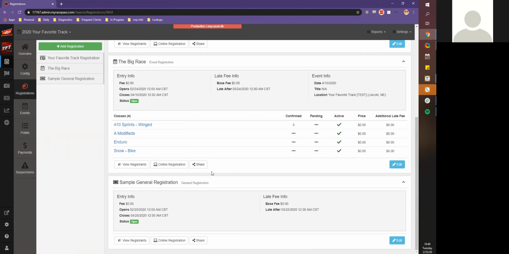So three different ones that do three different things. This general registration won't go into the race management at all, so keep that in mind if you do need drivers to register for it. It's kind of a separate deal.